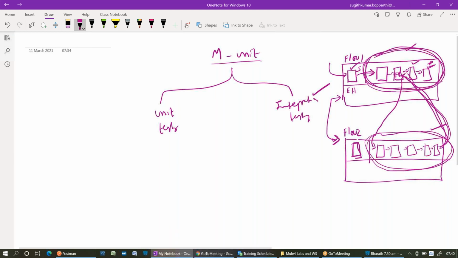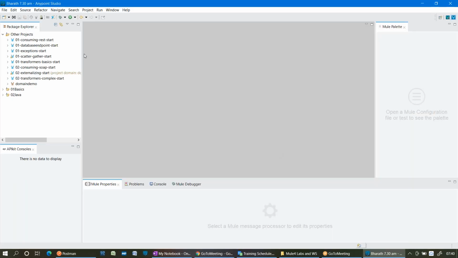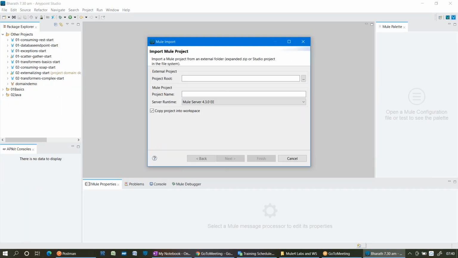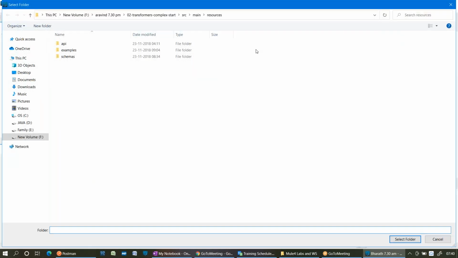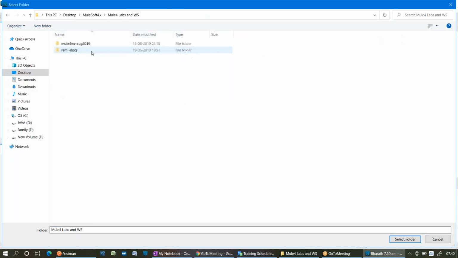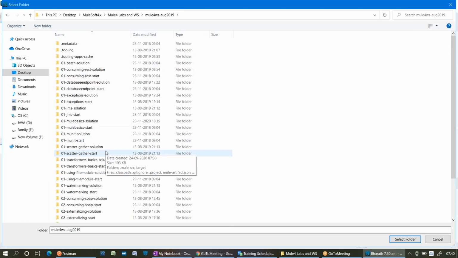I have a very beautiful use case here. Let me import that MUnit project. For a few people the use case may be a little bit tricky, so please try to concentrate on it. Where is this? So, 01 munit start.